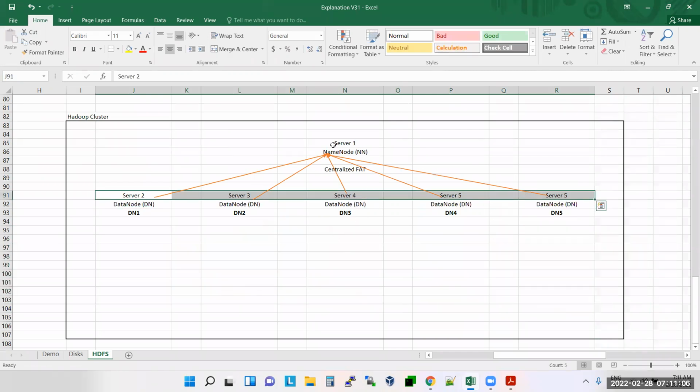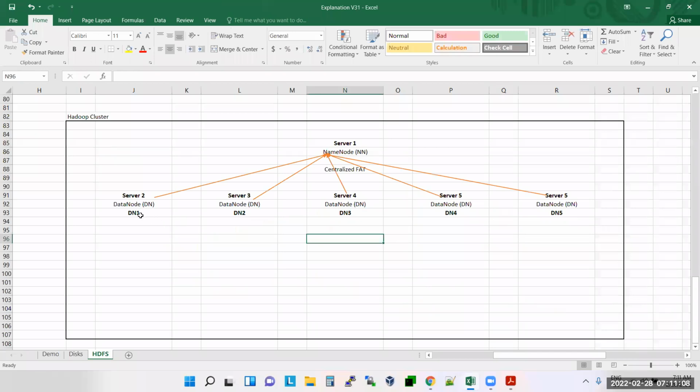I have a total of 5 servers. In each server I'm starting the data node service. I'm calling these data node 1, 2, 3, 4, 5. So I have one name node. This is the name node machine. So I have one name node and 5 data nodes in the cluster now.